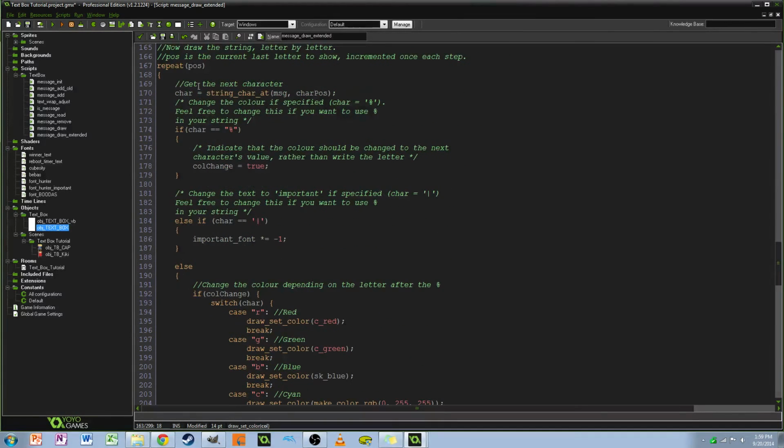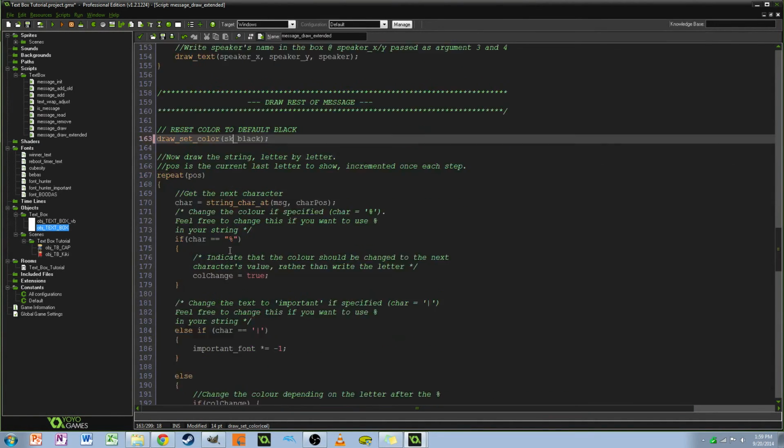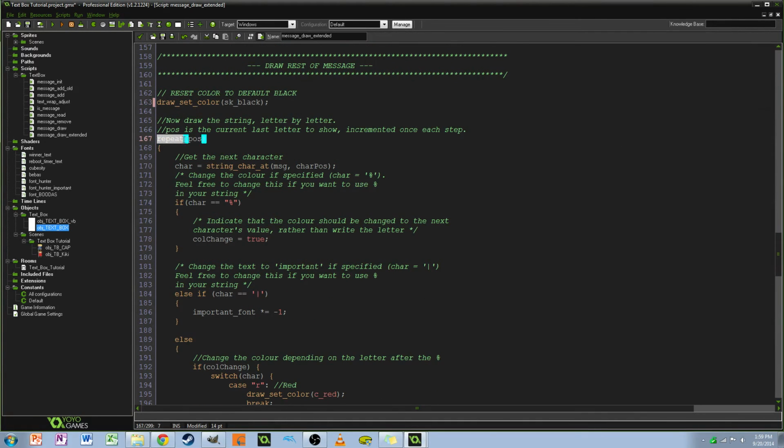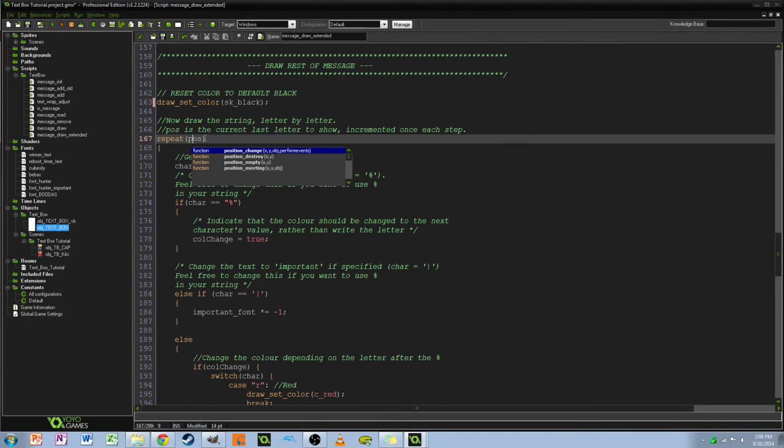Then this repeat loop is what actually draws each letter on the screen. Repeat is a function for GameMaker that just loops through a set of code as many times as you put into these parentheses.